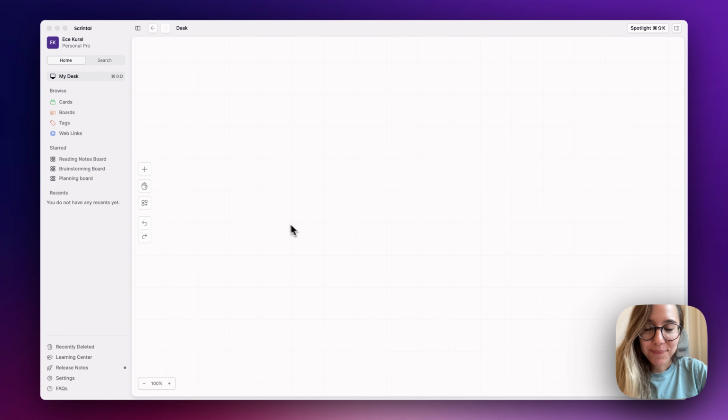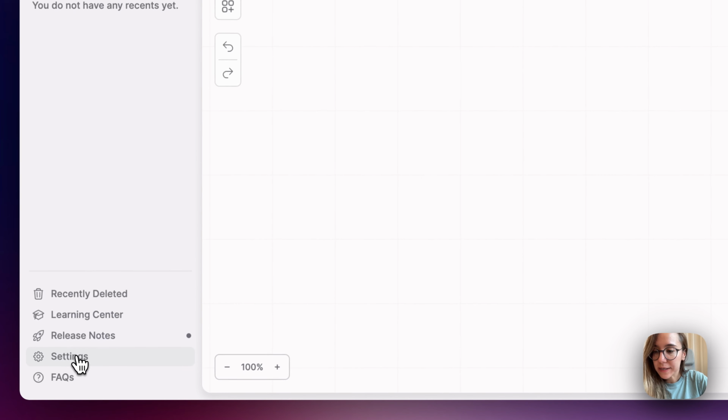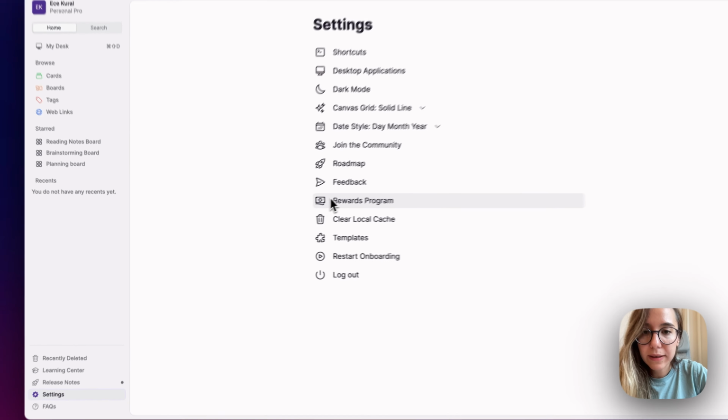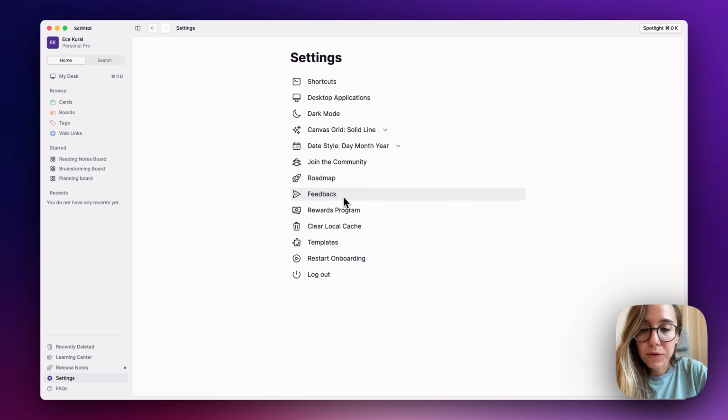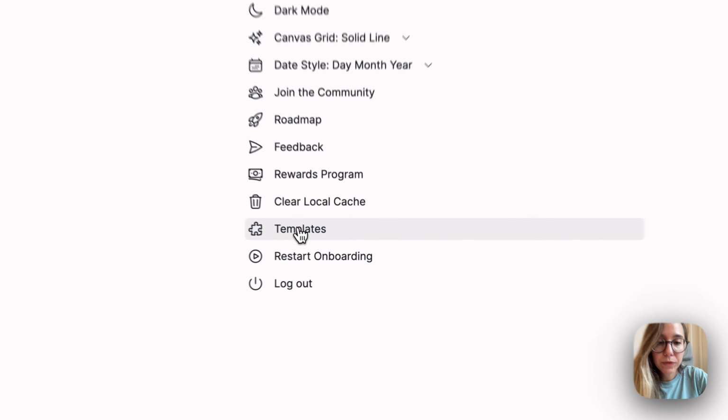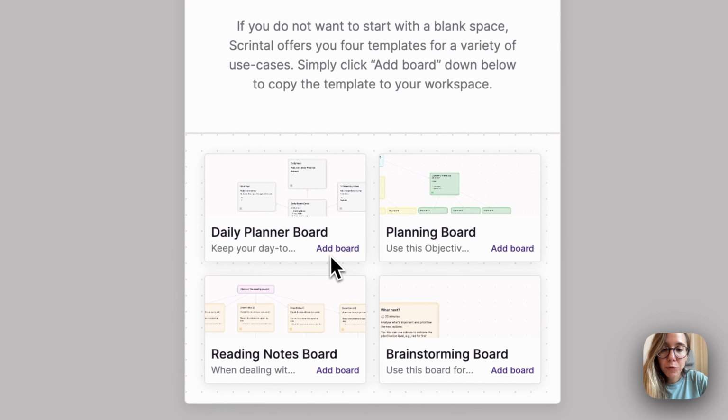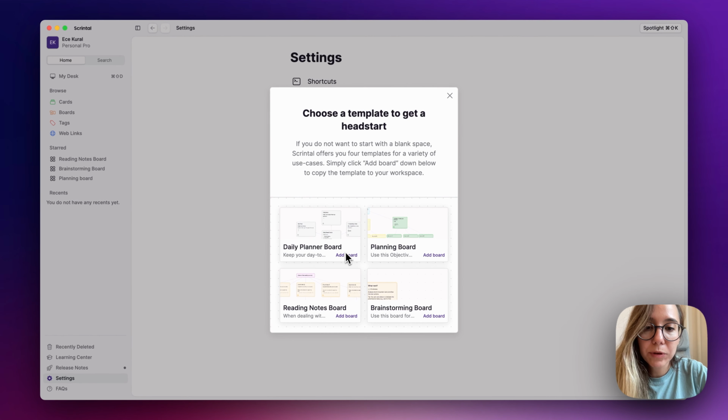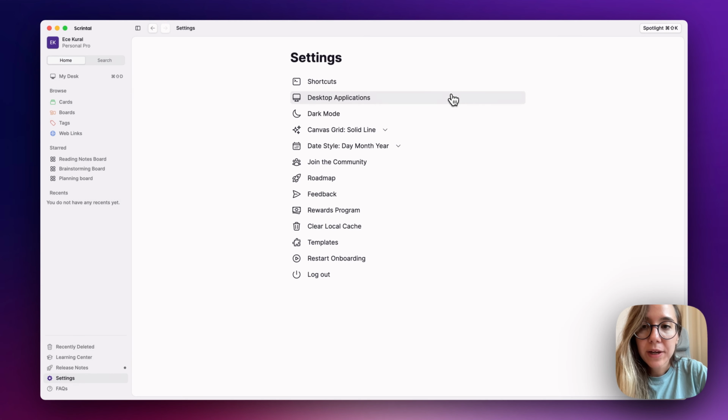So let's get started. This is where you land in Scrintal. This is the desk. And when you start, you usually start from an empty desk. But if you're a new user or even an existing user, you can simply go to settings. And if you don't want to start from scratch, you can select one of the templates that we have. If you add the board, we will be adding that template to your desk. So it will simply give you a kickstart.